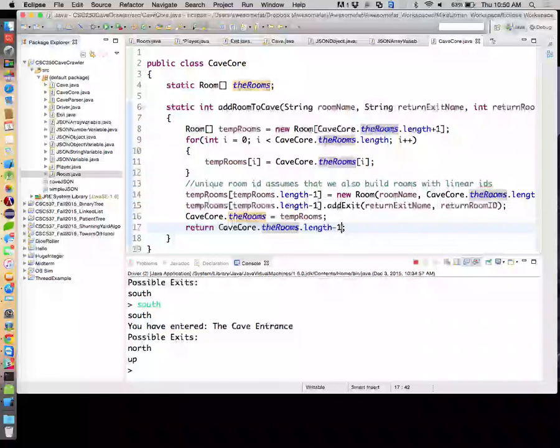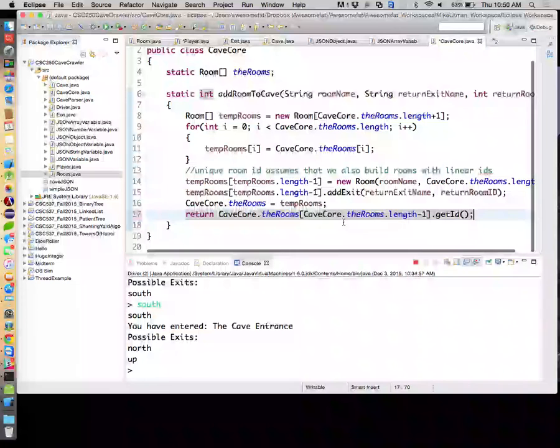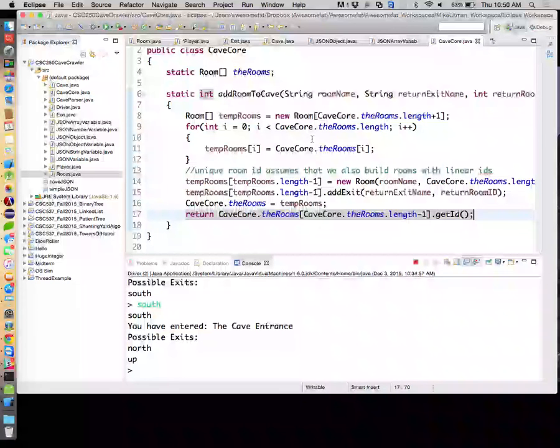cavecore.therooms at bucket cavecore.therooms.length - 1 .getID. That'll actually return the ID. It'll ask the room for the ID that we had just assigned to it. So those two are synonyms with each other, but this is maybe a little bit clearer that we're actually asking the room for its ID, which should match the last legal bucket of the rooms.